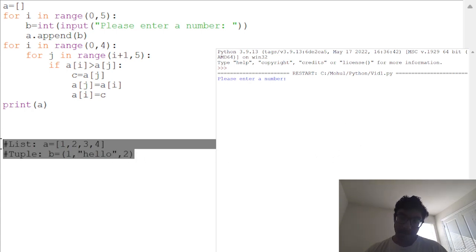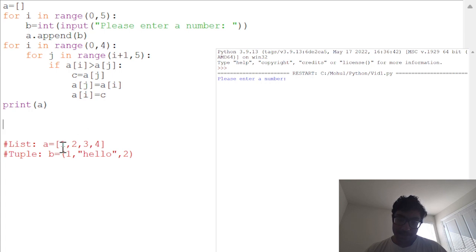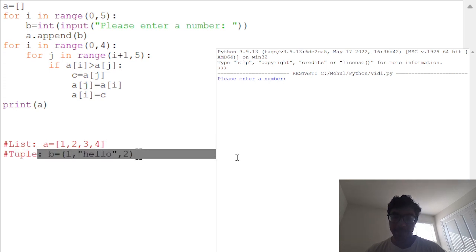And the other point I'm going to be discussing in this video is the difference between lists and tuples, which I've given you an example of a list and an example of a tuple here in the comments. As you can see here, when I'm declaring A as a list, I'm also assigning 4 values to it. 1 is in the 0th place, 2 is in the 1st place, 3 is in the 2nd place, and 4 is in the 3rd place. And in here, in the tuple, I'm also assigning 3 values here. 1 is in the 0th place, hello is in the 1st place, and 2 is in the 2nd place.